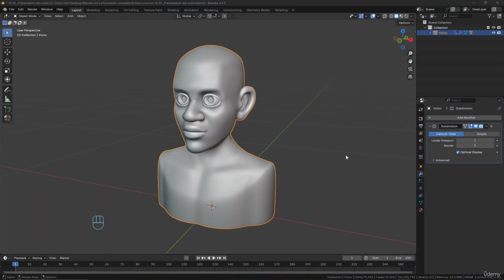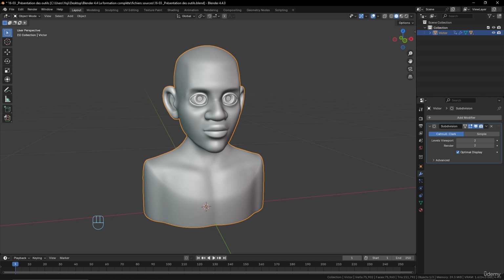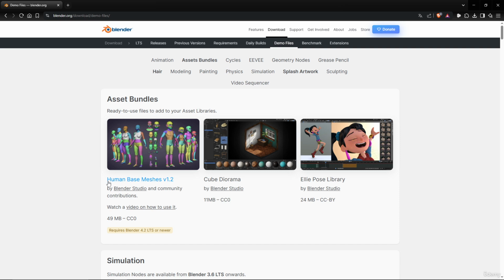In this video, we'll have a look at the proportional editing tool here. So here we have Victor that I did download from the demo files for Blender here into the asset bundles. You have the human base meshes and you can download human parts or even entire human bodies. You have realistic and toon style, so very good to make some experiments and even to have a base mesh to start modeling or to start a new character very easily. So yeah, you can download this and have a look at it.